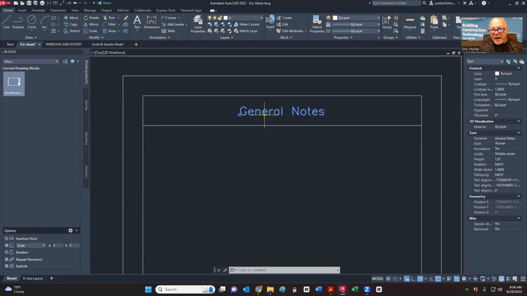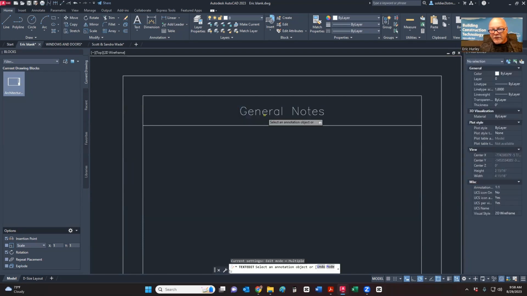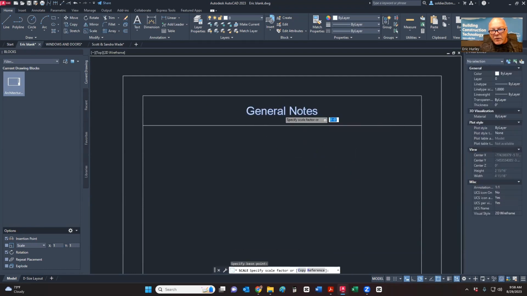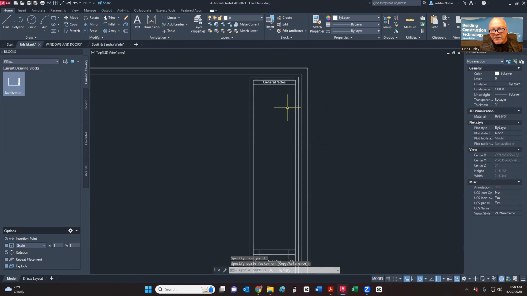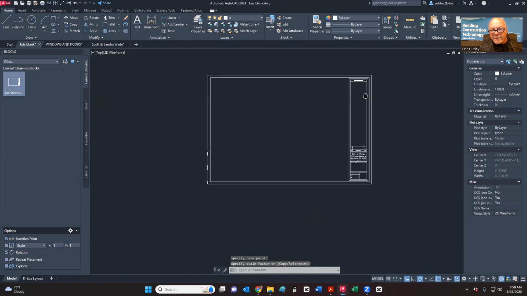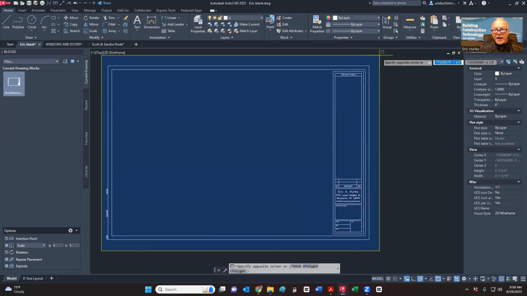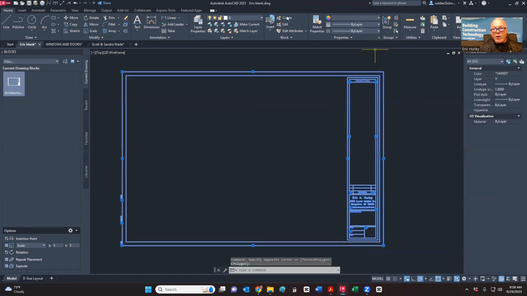Let's say, for instance, I don't like the general note under this style, and I want to change the style. Maybe I want to make it more bold, and I'm going to increase the scale to where it looks a little better and doesn't kind of get lost in that. All right. So once I do all of the creating that I want to do, then I'm going to highlight this whole thing, go up here and hit create.